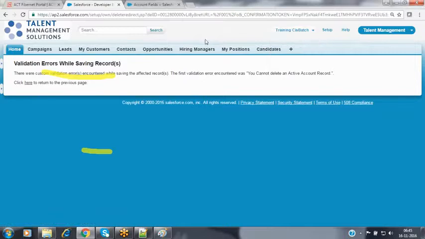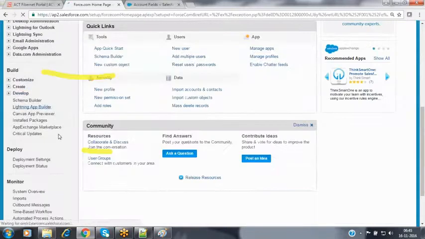So we have added some triggers on this one. Now let me show you practically with your example.